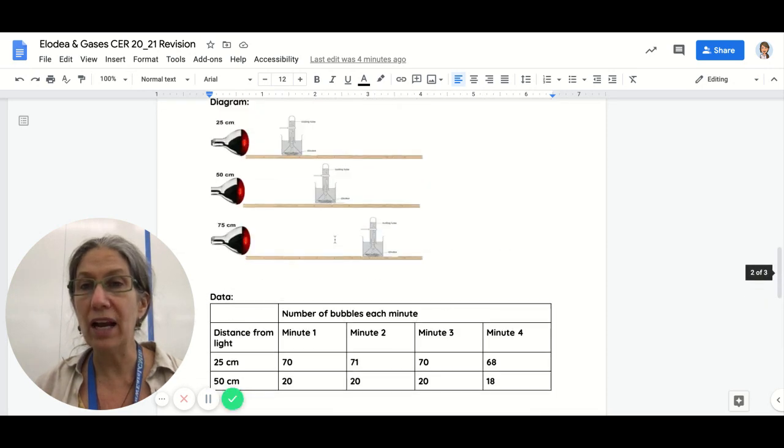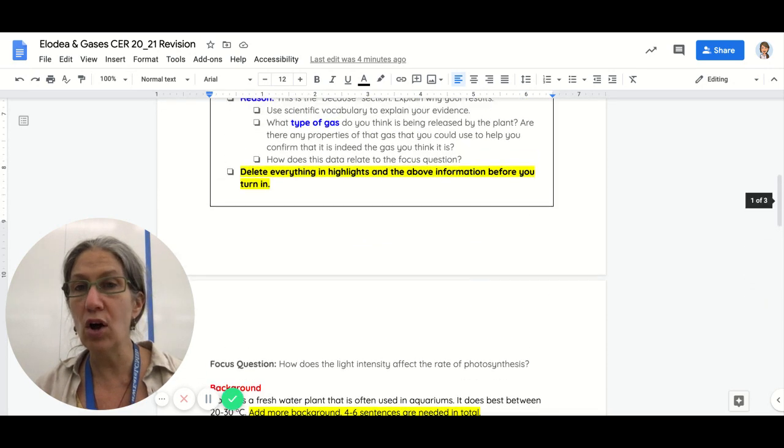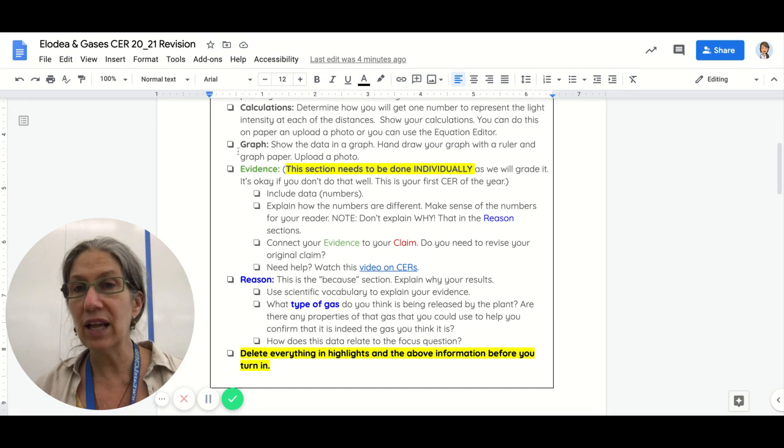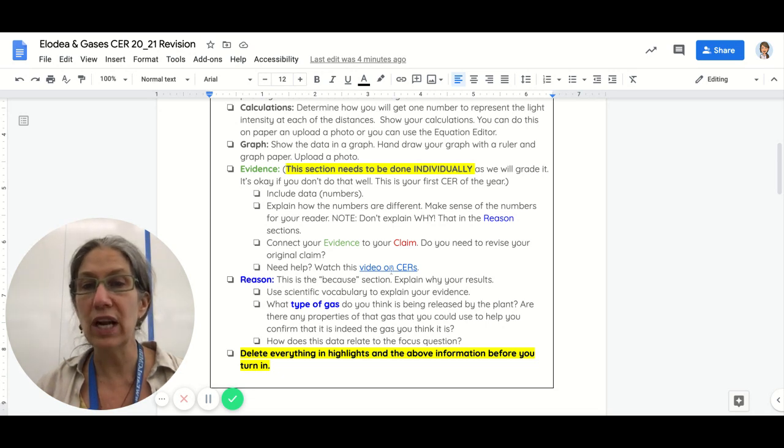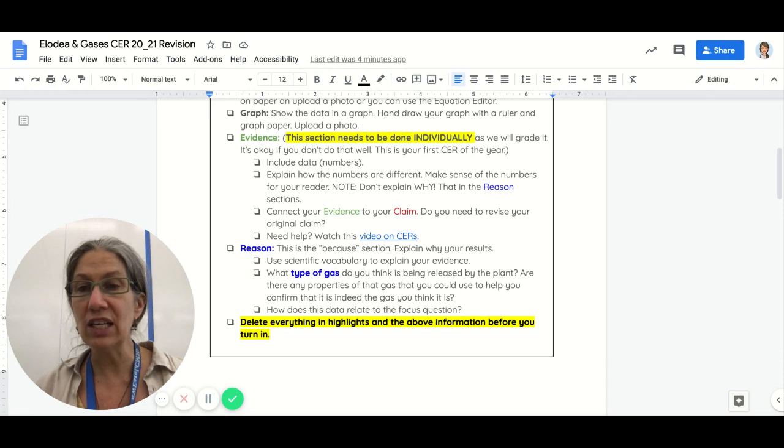And then you go back, and once again, you are following along with this, like, did you do the graph? Check. Did you do the evidence? Check. Did you do all of these pieces here? Do you need extra support? So make sure you're following the checklist, and then when you're done, you're going to delete this whole box before you turn it in.